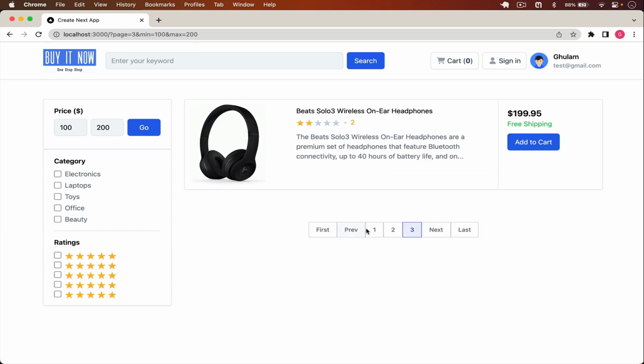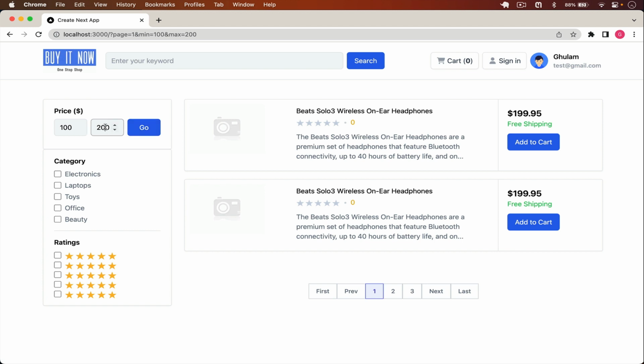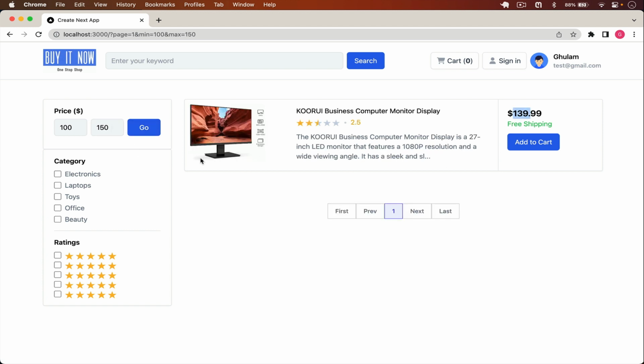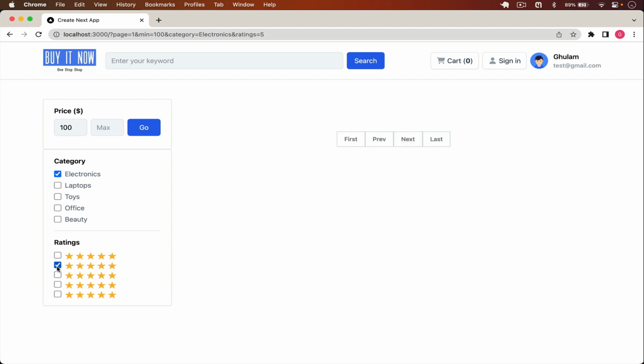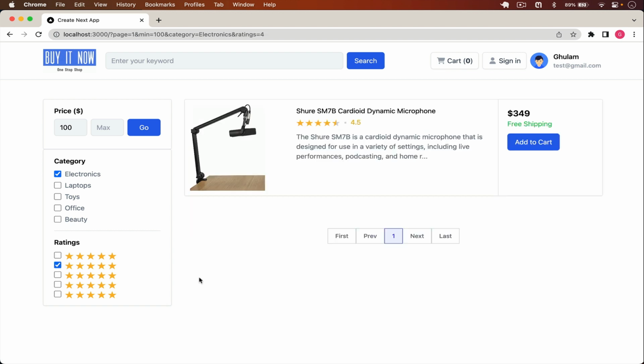Okay, if I type here the maximum value should be like 150, click on go. Now we have only this result here. So this means that our minimum and maximum filter is also working properly. Okay, if I remove this from here, click on go, I can select here electronics like this. In the same way I can apply this filter as well. All right, so now all the filters are working properly.